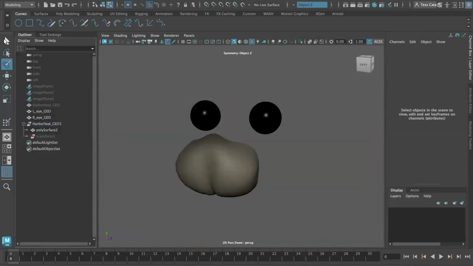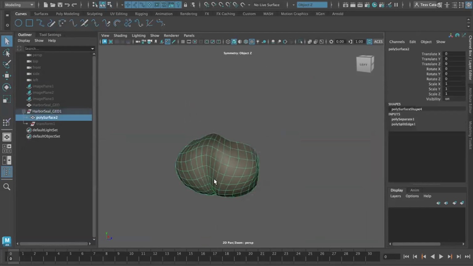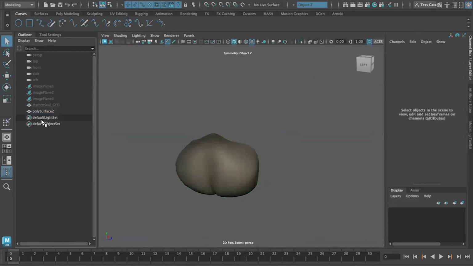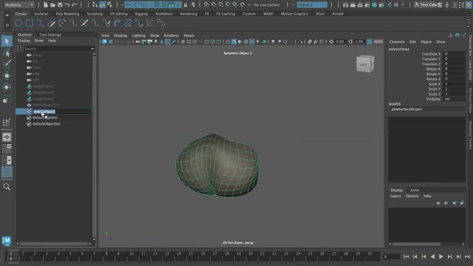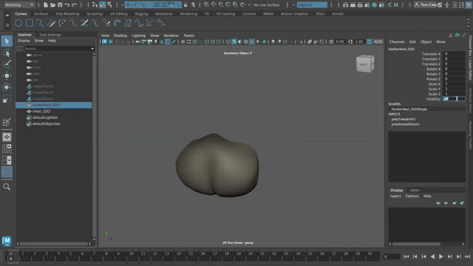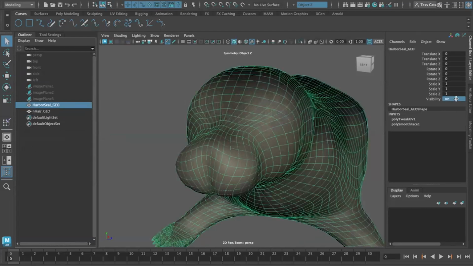I can also go to object mode and delete these two eyes. I don't need them. I just need this nose. Now I can go back. I'm going to pull this out of the group, delete the group, and call this nHair geo. And then I'm going to turn back on my visibility for the model itself.